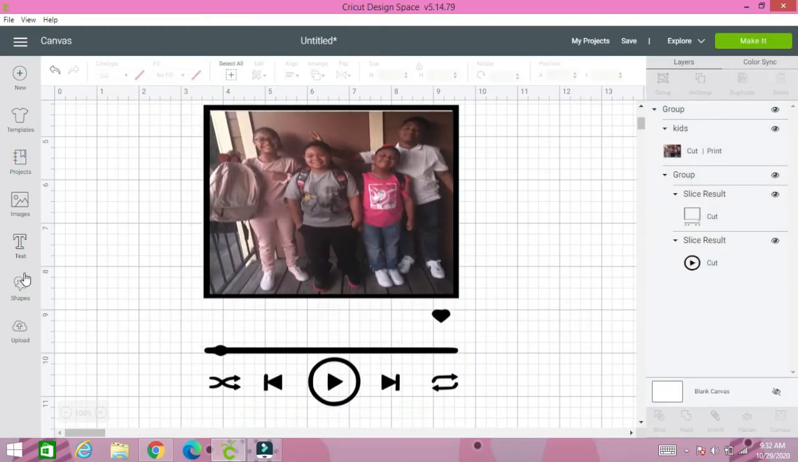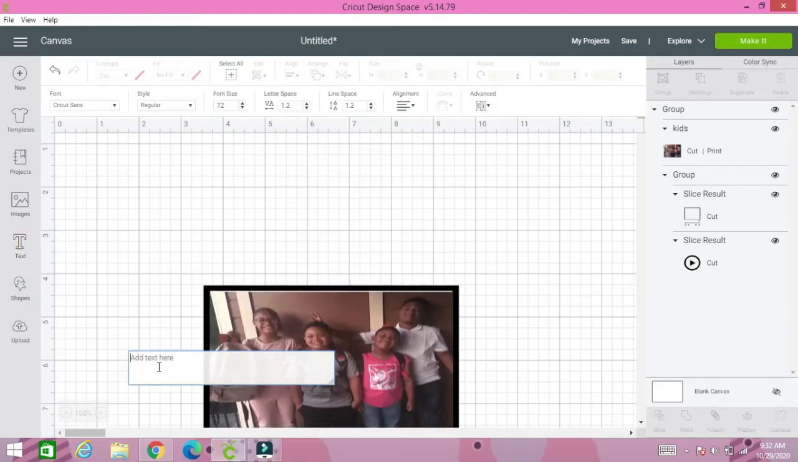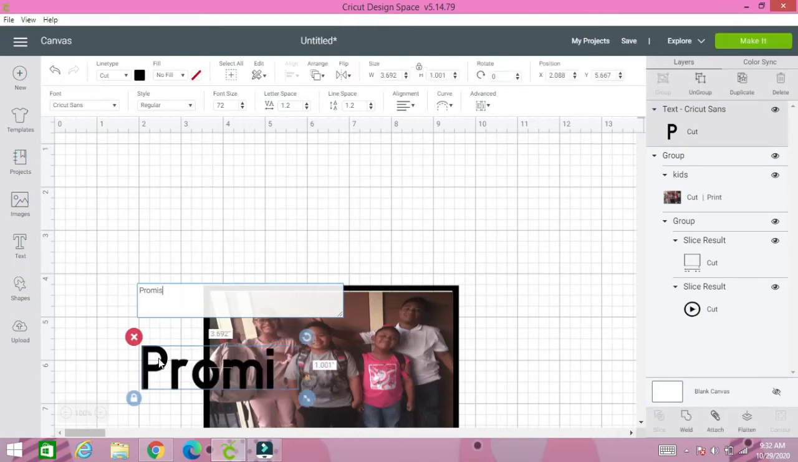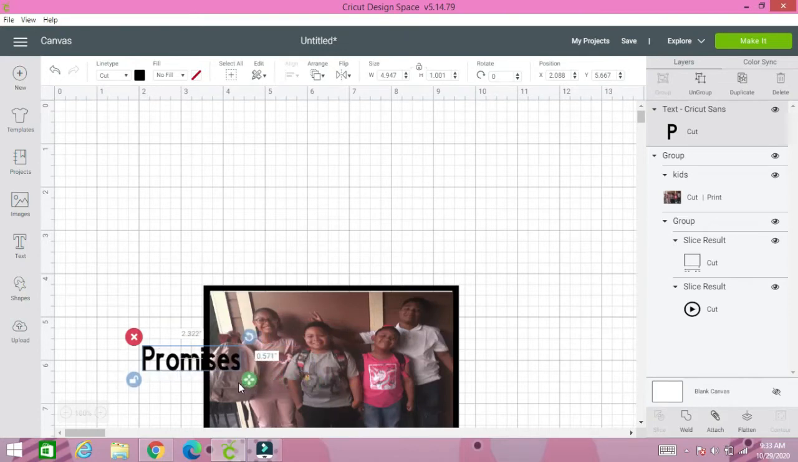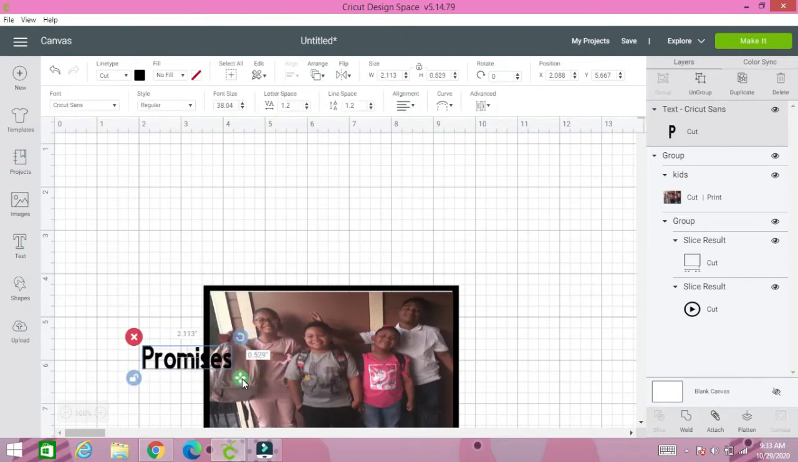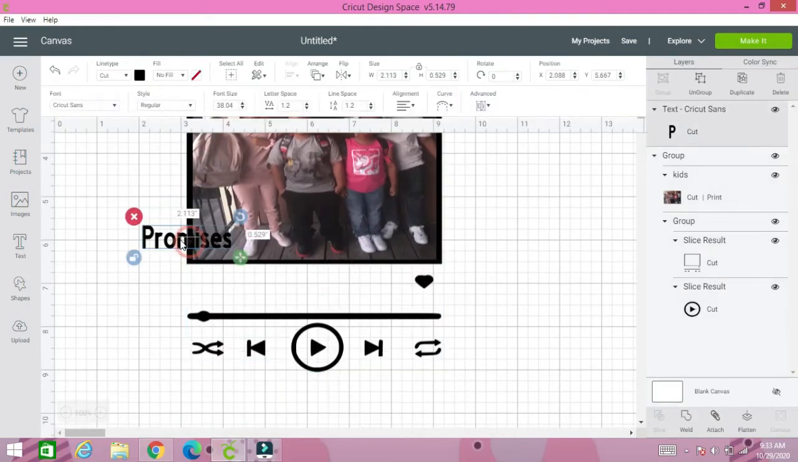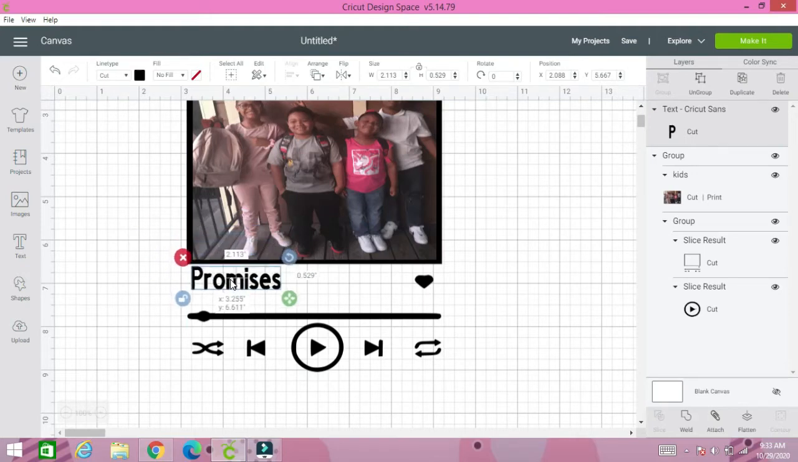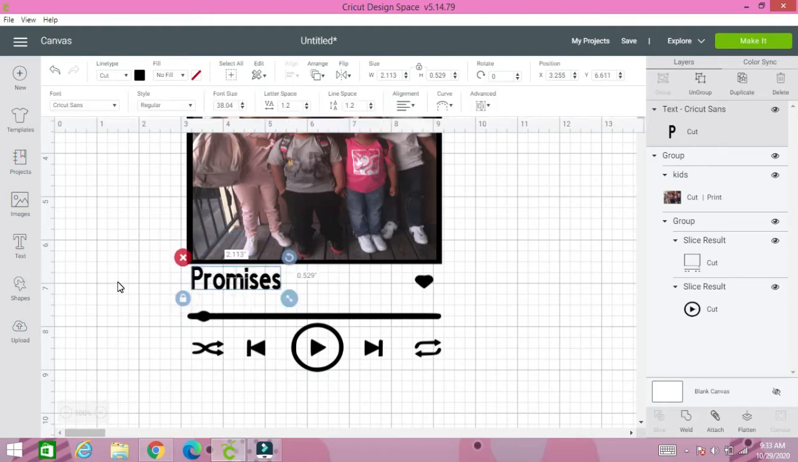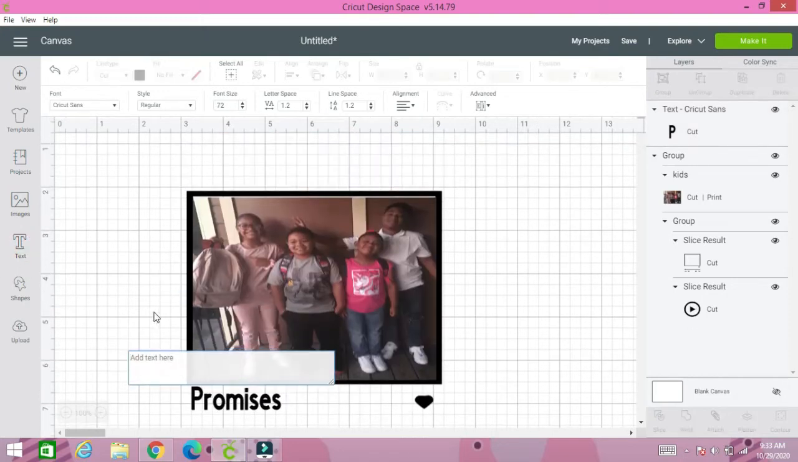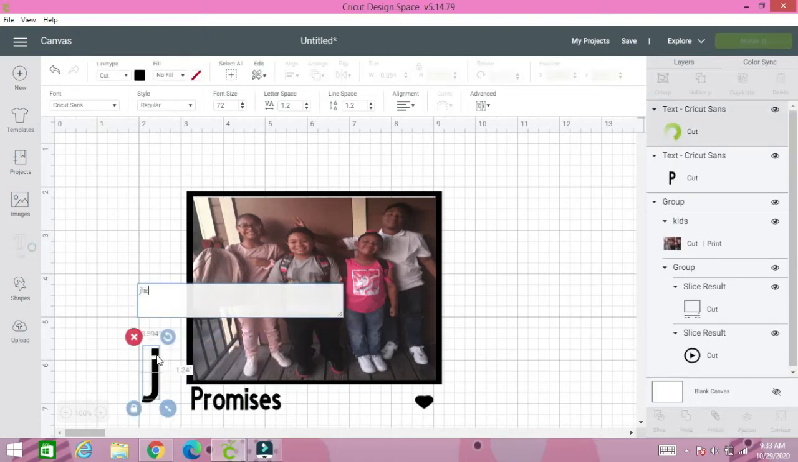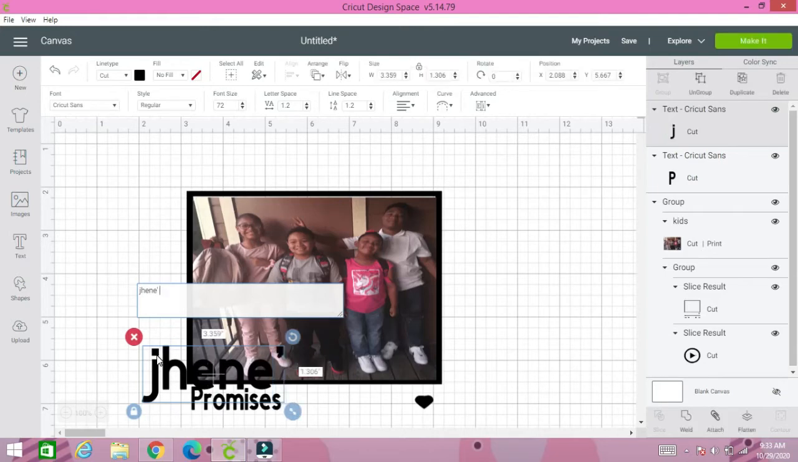So we're almost complete. Next, we're going to go to text and we're going to type the name of the song. The song that I'm using is called Promises, and it is by Janae Echo. I really love that song. So we're going to kind of put it big here. And then we're going to go to text again, and we're going to type in the name of the artist.